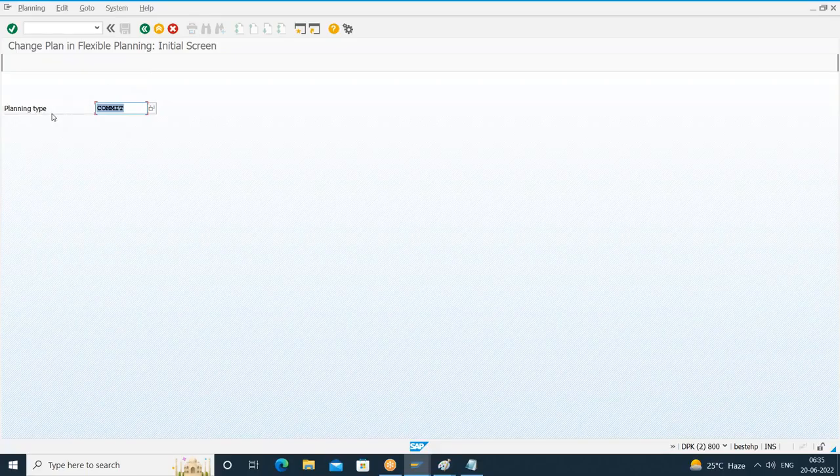So it is asking something called planning type. So as I told you, we have to take the help of a functional consultant to understand the sample data that we need to provide so that we can navigate across the screens. One second.